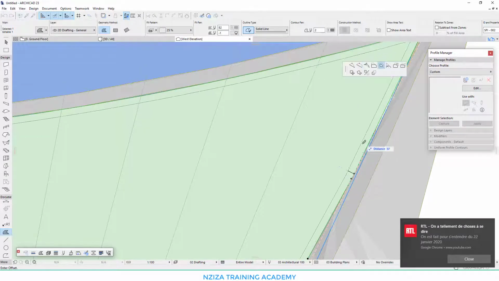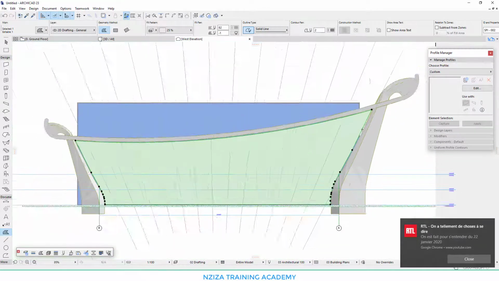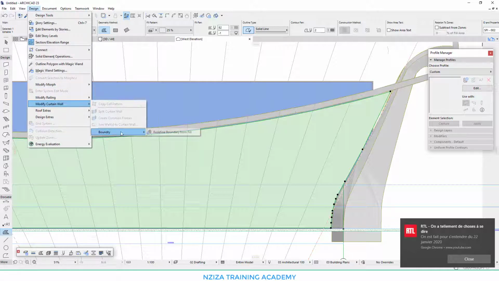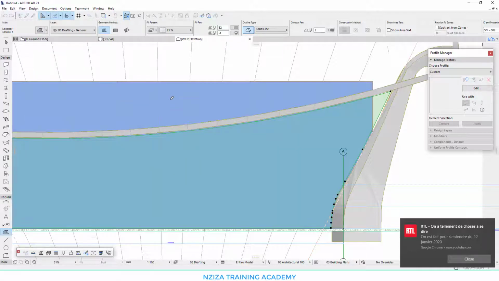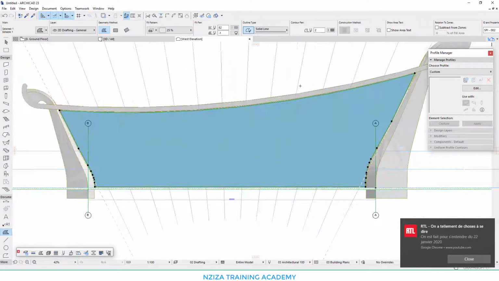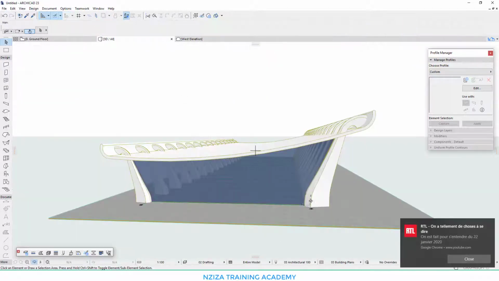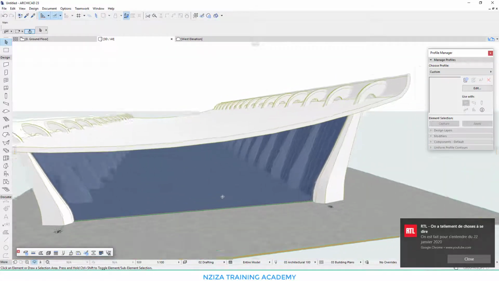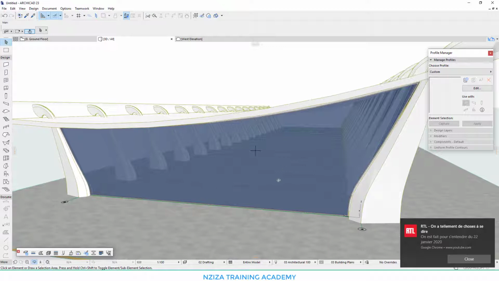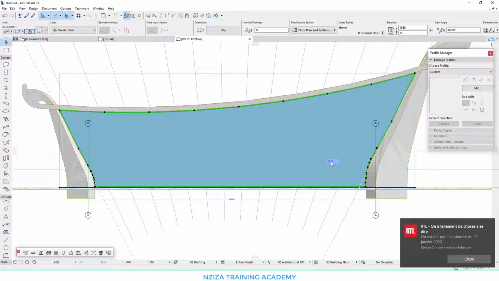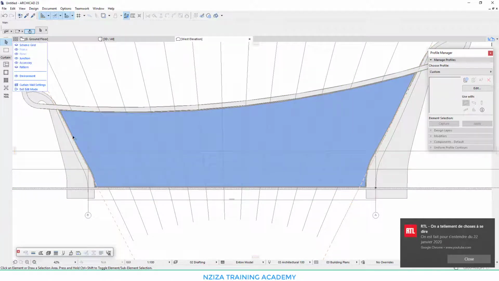Let's offset all edges, 12.5. Then now select this. Curtain wall boundary, redefine. There you are. Go to 3D to see the result. This is it. Now what's left to do is the go here. Now we need to trace all of the frames.